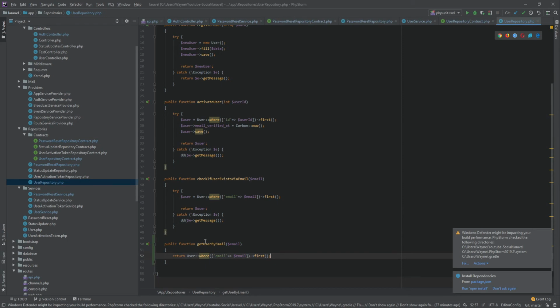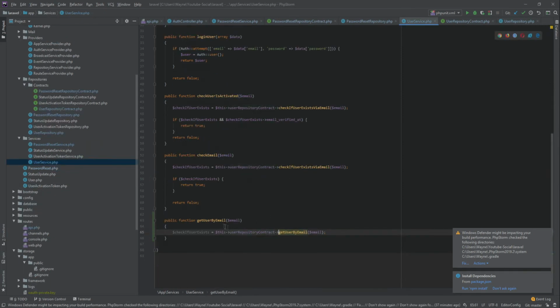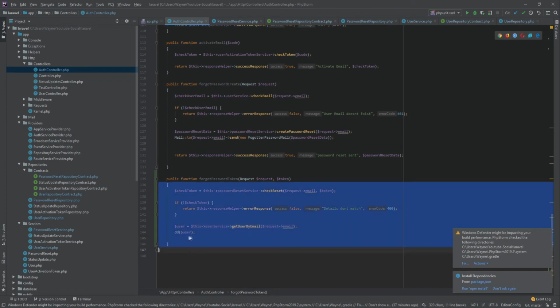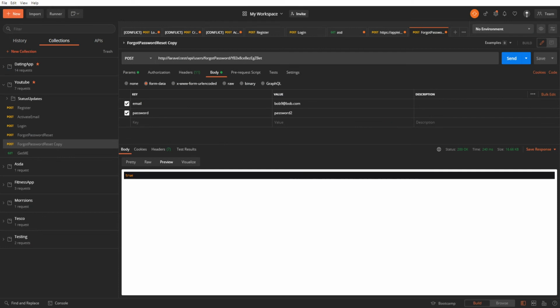We can go back. So we head back to the trail, get user by email. We go back again. And now if I DD onto my user here, right? So let's have a look at Postman and see what happens, what we get back in Postman. Let's send off that request. And I get a null value back. Why is that? So get user by email in the user service. We have, oh, because I'm not returning anything back here, that's why.